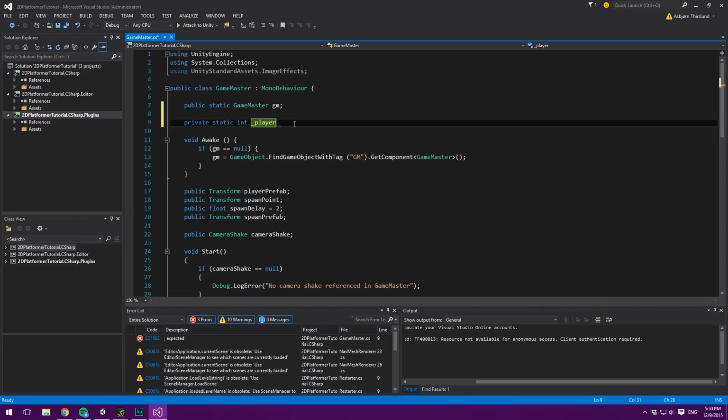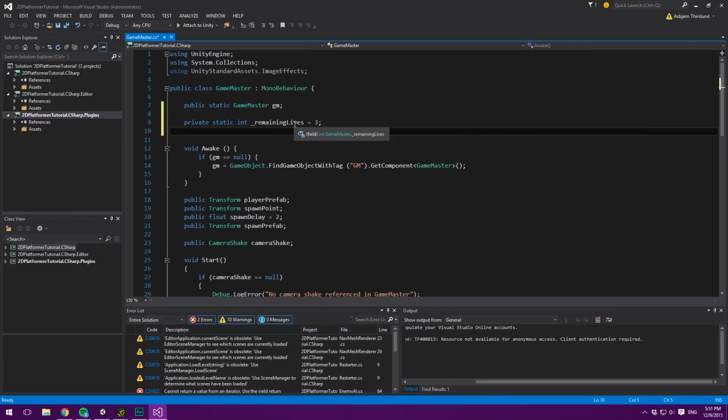I really want to think this through now. So this is going to be remaining lives, and it's going to start at some variable. I think we're just going to start it off at 3. And then we're going to have a public static integer, and we'll capitalize this and call it remaining lives.